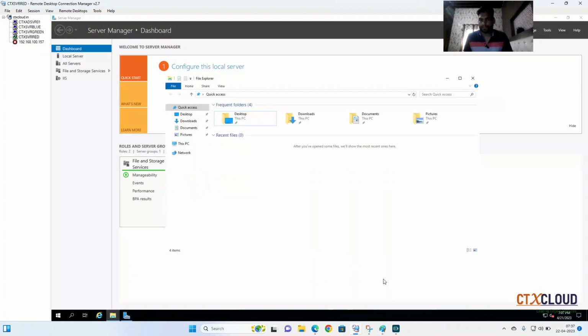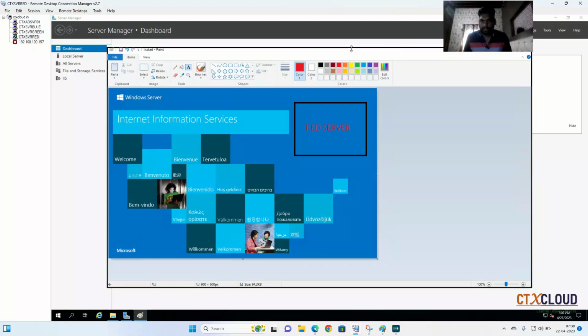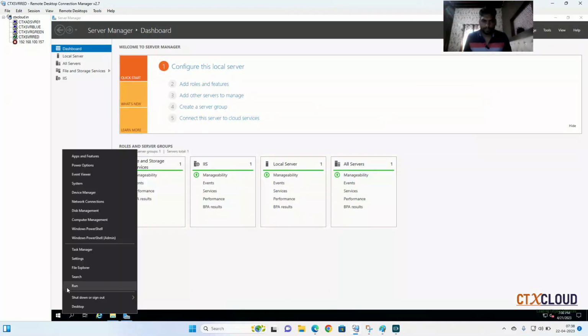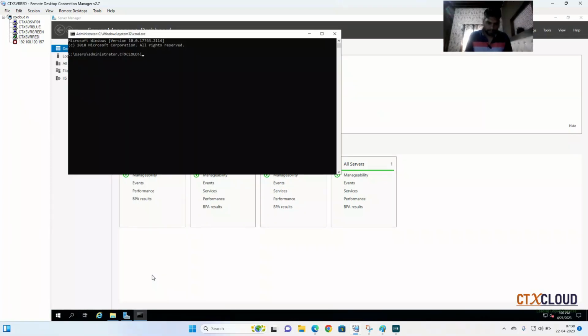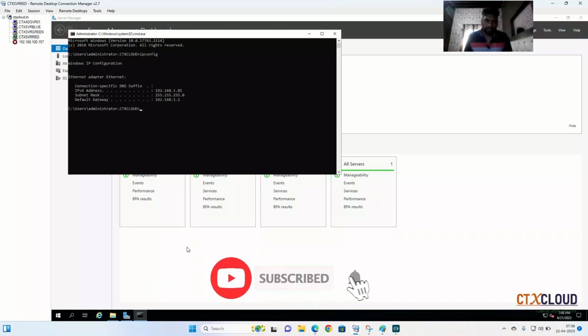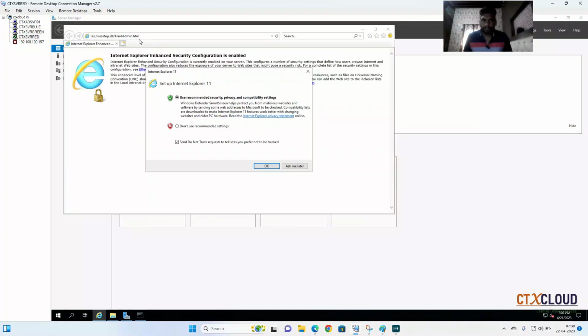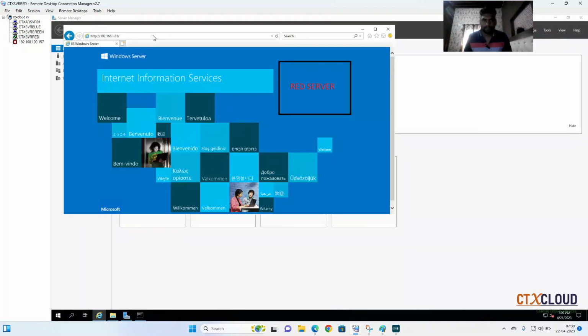So I'm going to pause this video. The same thing I have done here, and this is a red server. Just save it and try to access this IP. Go to run, CMD, then ipconfig, and this is the 81. Just enter it into Internet Explorer, and you can see that this is the red server.